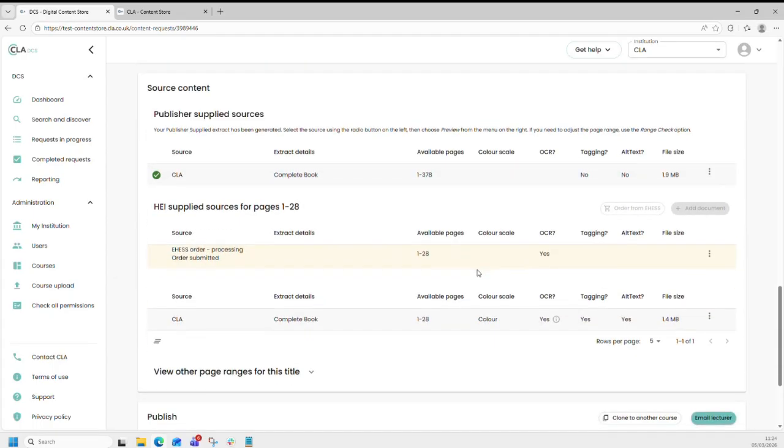Now down to source content, you can see here, as I mentioned, this is no longer Born Digital and crowdsourced. These labels are now publisher supplied and HEI supplied. And you can also see here that we have tagging and alt text. So again, as I mentioned, all publisher supplied content will be automatically detected. So it's up to the publishers what they supply us with. So if there are these tags detected, it will say yes. If they're not, it will say no.